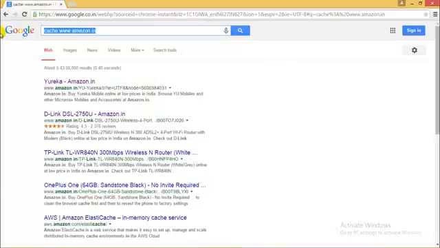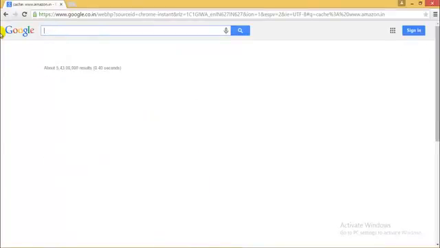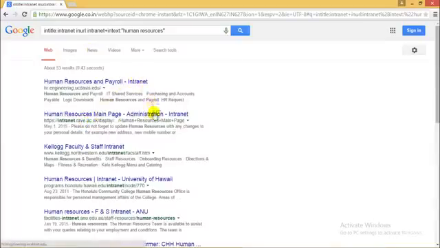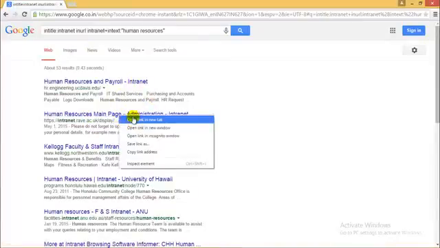I'll type in title, let's say, intranet, and I'll type in URL, intranet, plus I'll type in text, human resources. I'll hit enter. These are the intranets of those companies, and normally we should not be able to access this, but maybe they have not used their firewall properly, and that is the reason I can access their specific information.